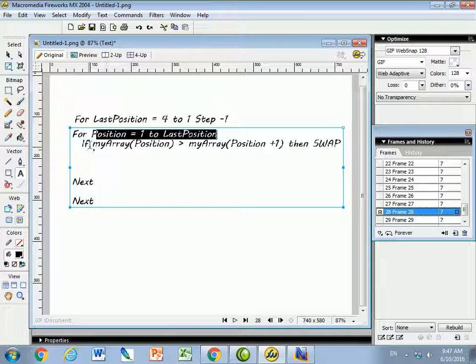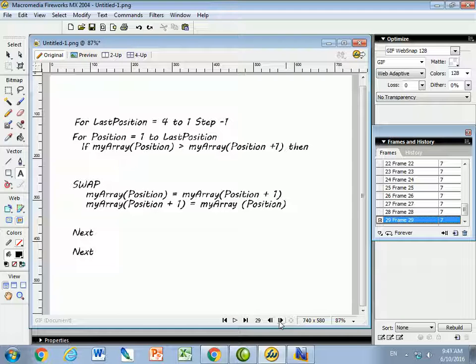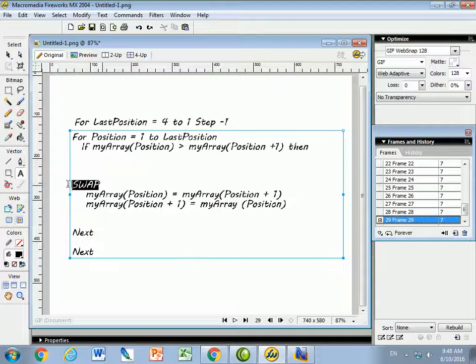But my problem was, if the position I'm looking at is bigger, I want to swap. How do I swap? What do I do for the swap? What a lot of students would do is this. They would put this code in. For their swap, they would say the array at position is equal to the array at position plus 1. So those two are switched. And then they would say array at position plus 1 is equal to the array at position.